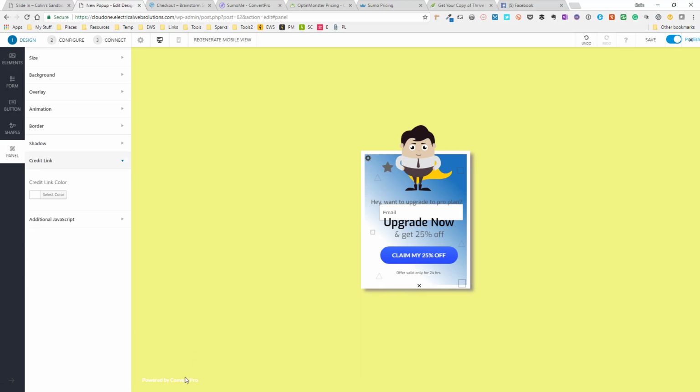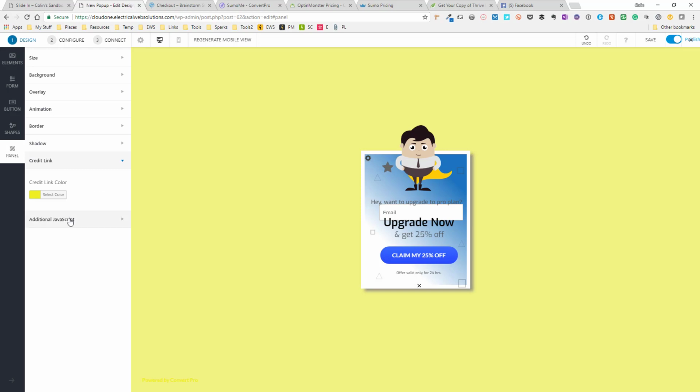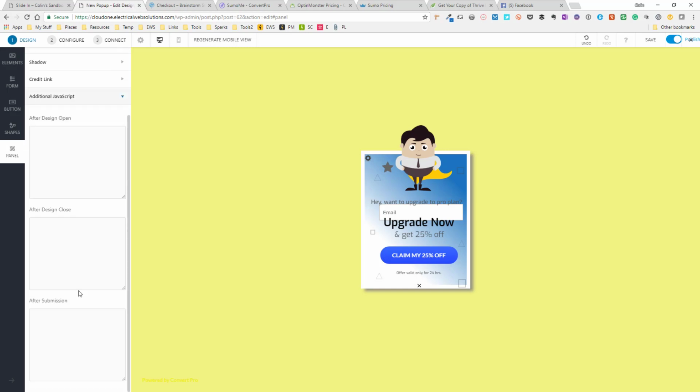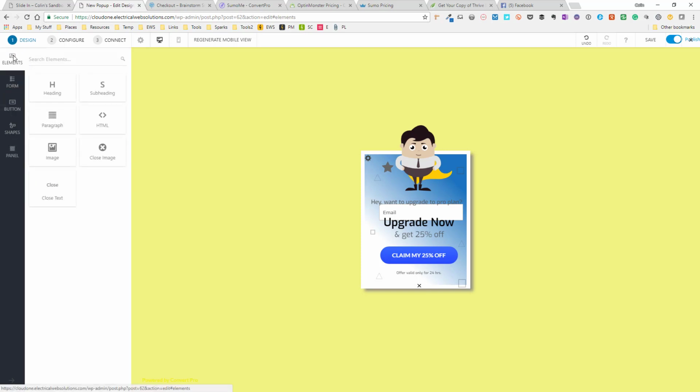The credit link, which is this one down here, you can choose yellow, for example, and the credit link doesn't show up. And then you can also add JavaScript. So after design opens, you can run JavaScript. After design close, you can run a script, and after submission. So 3 conditions there that you can run JavaScript or an additional script for your page. Pretty cool stuff. Right, so that's the elements, that's the form, that's the button, that's the shape. So that's all on the design front of things. And honestly, the sky's the limit as to what you can design there.